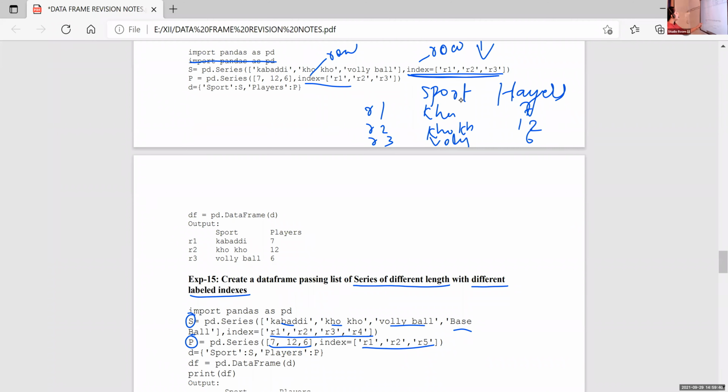Then what happens if the length and indexes are different? That is the question. How will the output be? In the case of baseball, you just write the output. Which are the column headings, Hanna? The first column heading is sport, then the second column heading is players. Correct, Hanna. Then under sports, which are the values? You just write the values, and in the case of players also.